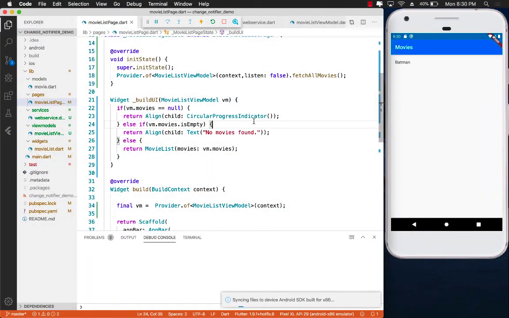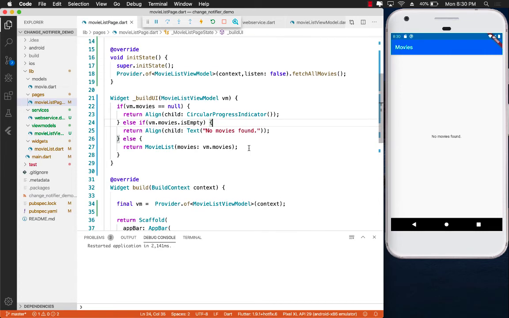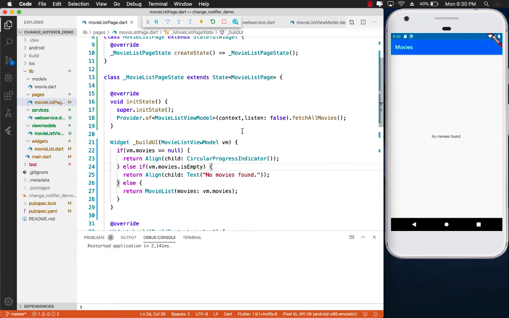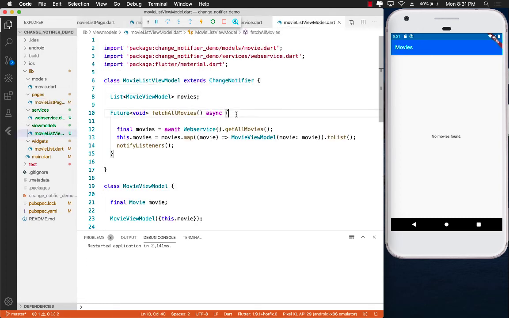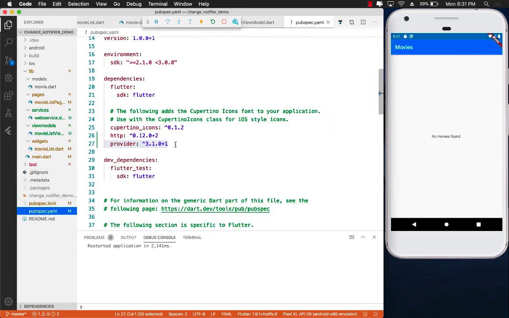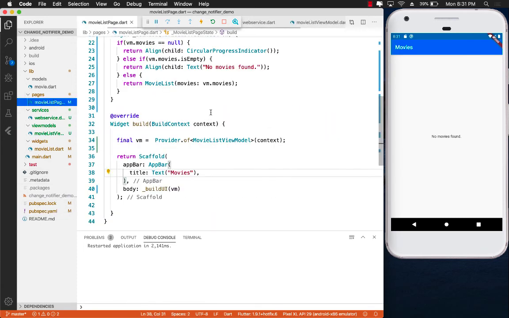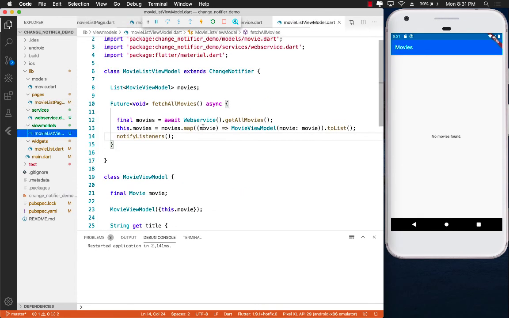Now I can restart my device again. And in this case, you'll see that it comes out to be no movies found. So all of those three conditions are working perfectly. And we use our change notifier to notify when the movies are given to us or not. So this all was created using the MVVM design pattern with Flutter. And we also use, obviously, the power of the change notifier, which is available in the provider package from Flutter. If you haven't used the change notifier, I highly recommend that you do so because it makes your life a little bit easier. And if you're following the MVVM design pattern, then it will be an essential part of your whole architecture.